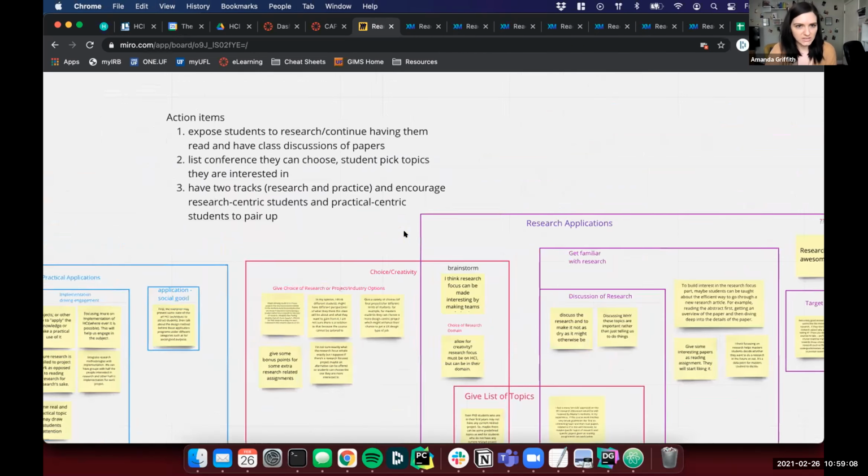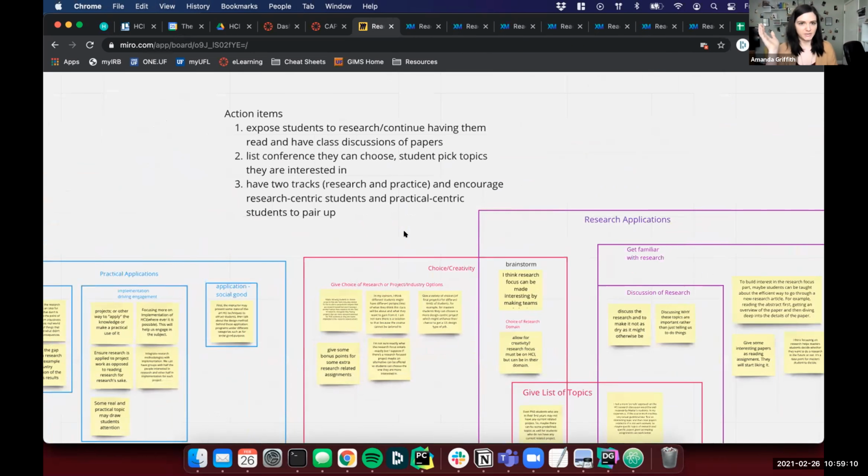And then based on these, we came up with 3 action items, like to continue to expose students to research by having us still read papers and have class discussions of papers. Or you could also list the conferences they can choose from to read papers from. So it's still HCI and still what we do, but then students get to pick the topics that they do projects and things on.